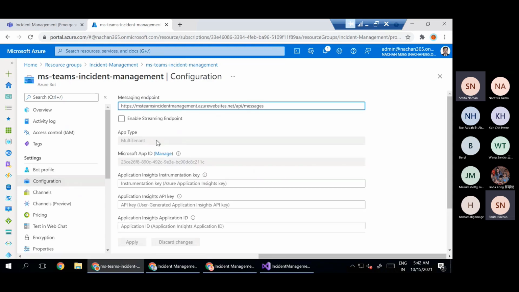The major thing here is the configuration. Here we need to specify the messaging endpoint to which your bot will be listening, getting all of the requests and sending the responses. If you are using ngrok for local development, you can mention that ngrok subdomain here. If you have deployed to the Azure web app, then you can have the Azure web app URL mentioned here.